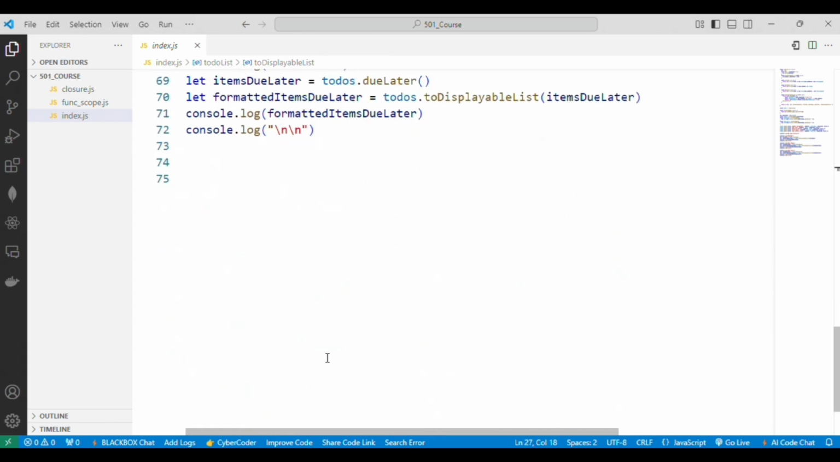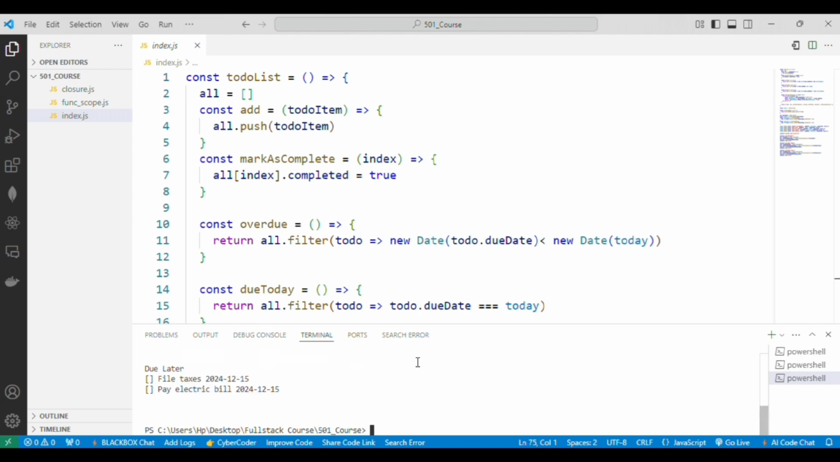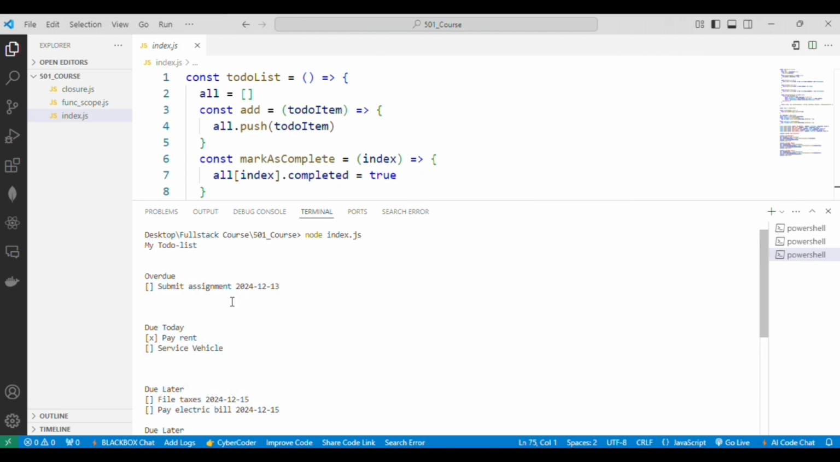Now let's see how this code is working. Let's simply run this code. Here, this is the output of the above code. These are the date-based function outcomes, which return the tasks as per their dates.